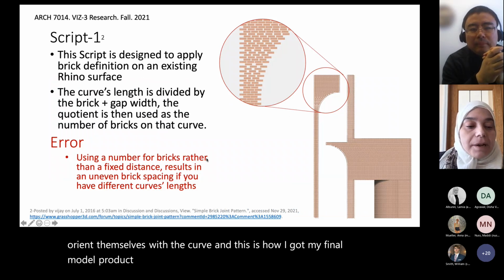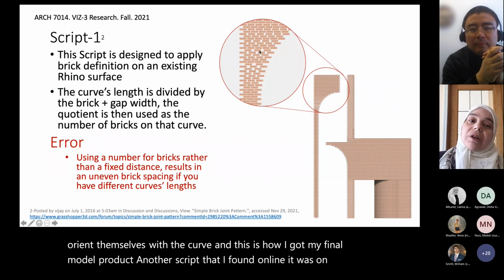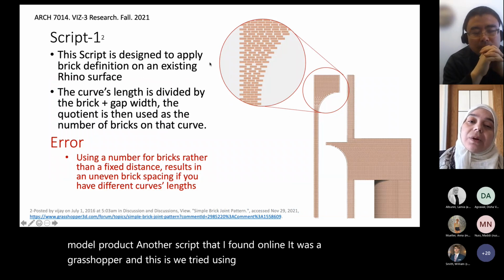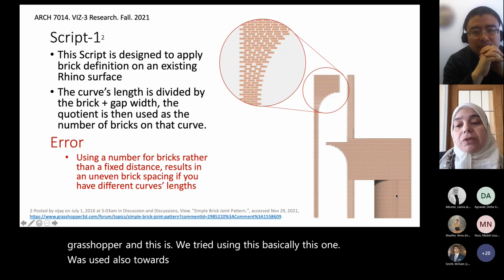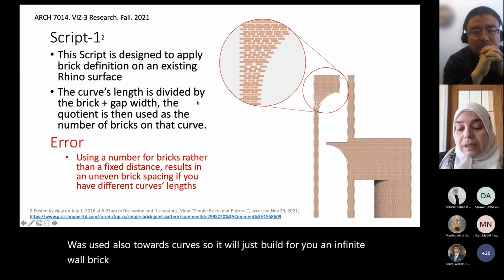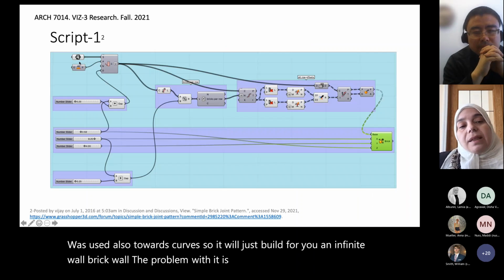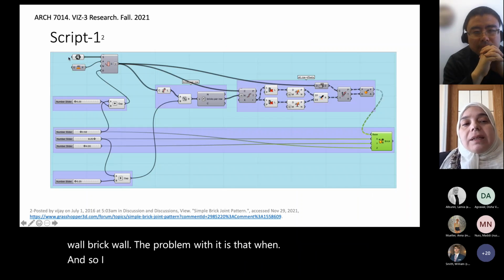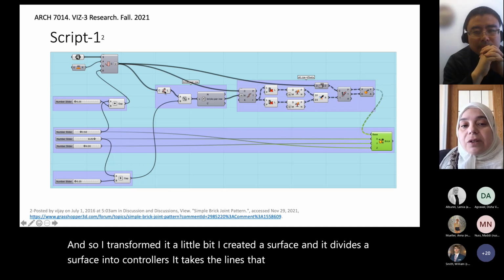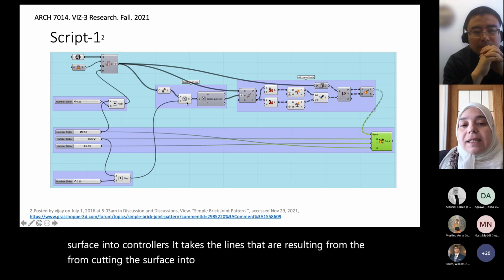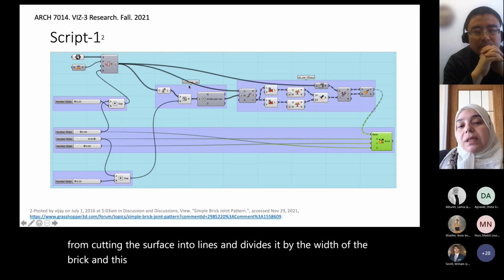Another script that I found online was on Grasshopper, and we tried using this basically. This one was also used towards curves, so it will just build for you an infinite brick wall. The problem with it is that, so I transformed it a little bit. I created a surface, and it divides the surface into contours. It takes the lines resulting from cutting the surface and divides them by the width of the brick. And this gives you a number, and this was the problem.